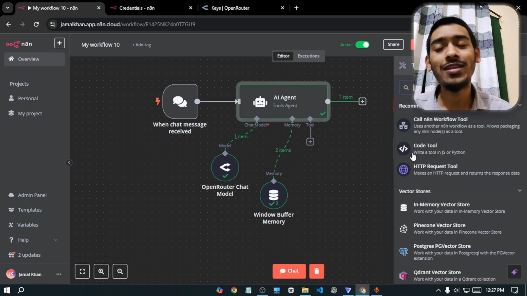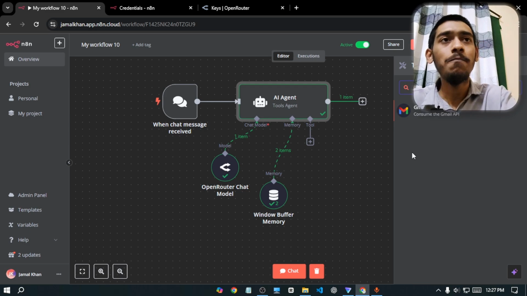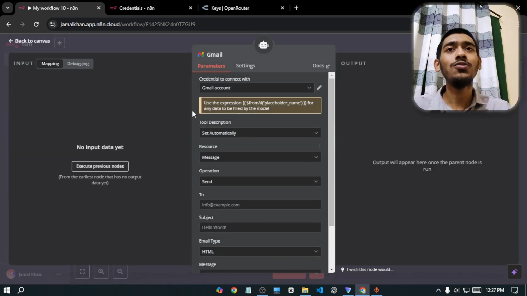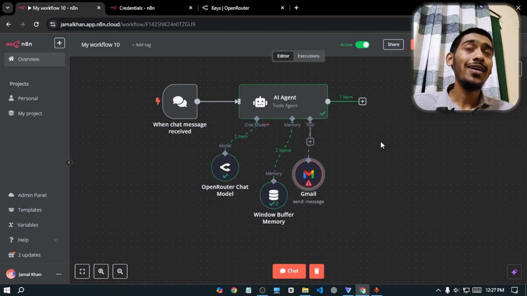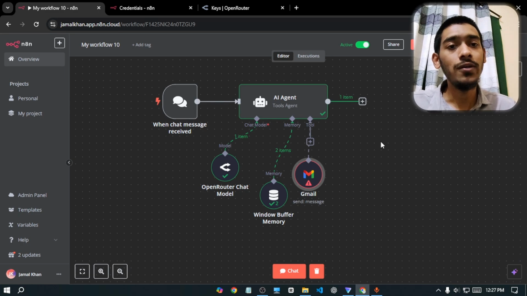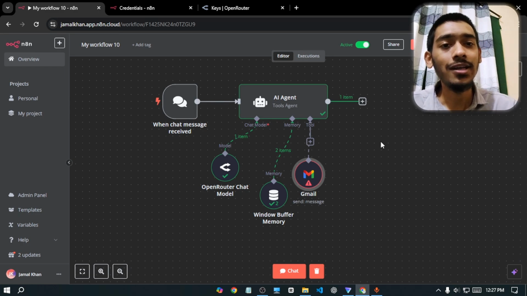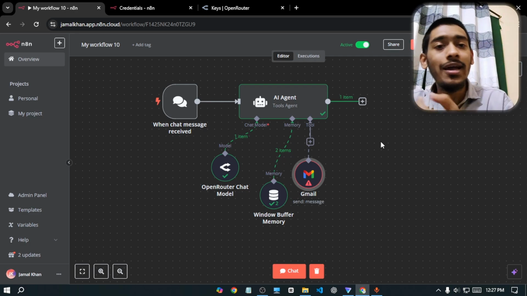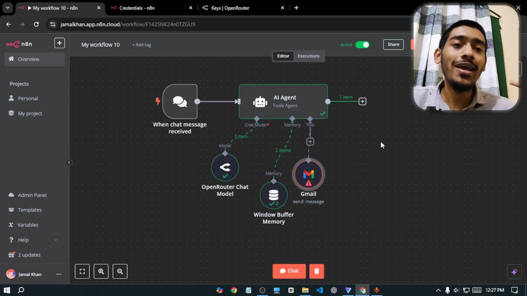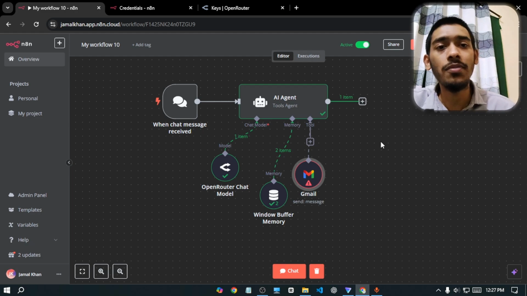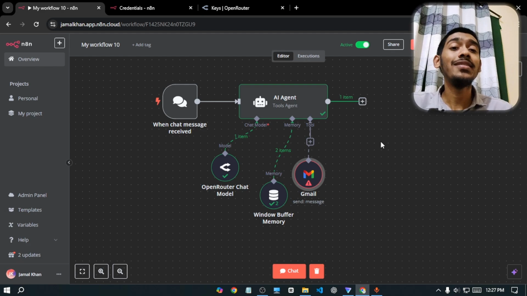For example, if I add a Gmail tool in here, and I'm keeping it as simple as possible, I can say to the AI agent, go to my Gmail inbox and search whether anyone named Karim sent any kind of email or not. I have to give the access at first, and it will go to my Gmail. If Karim sent a message or email, it will tell me that yep, Karim has sent this email to you.